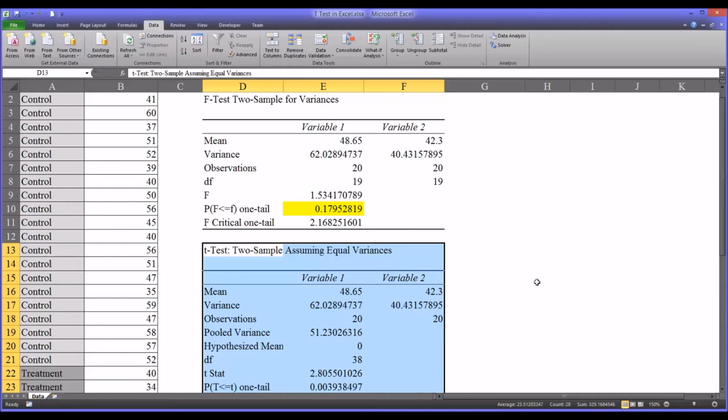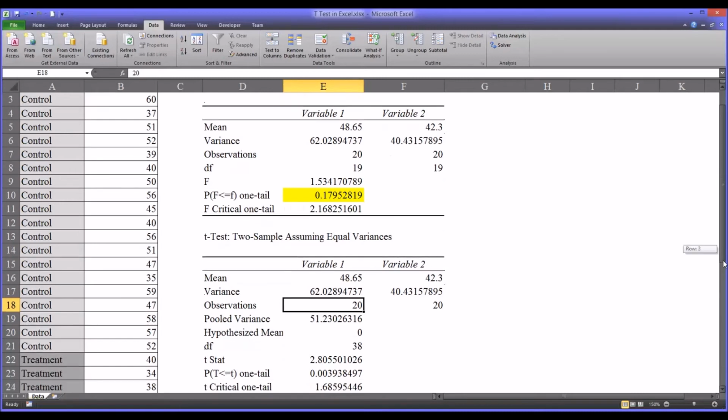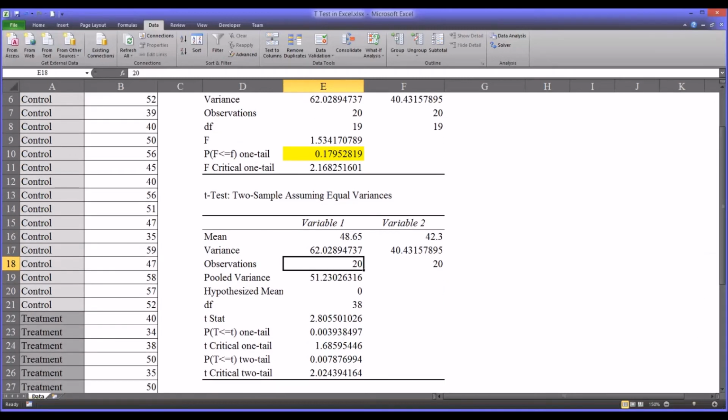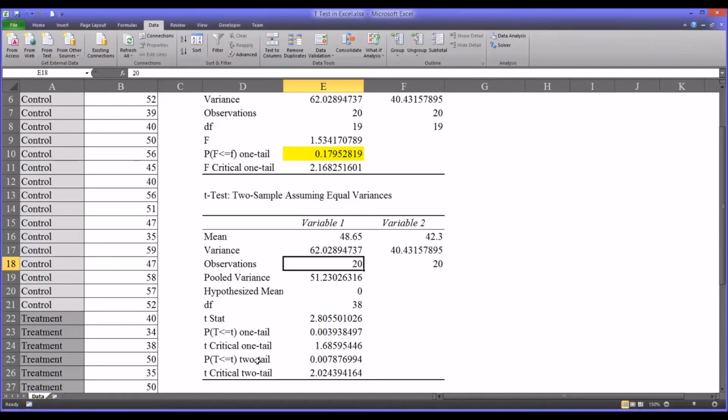So you can see there is some of the same data. You have the mean for variable one, which is the control group, and the mean for variable two, which is the treatment group. And you can see that the mean for the treatment group is lower than the mean for the control group. And of course, we have the variance, the observations. But where I want to draw your attention is down here toward the bottom. We're looking for the p two-tail value.